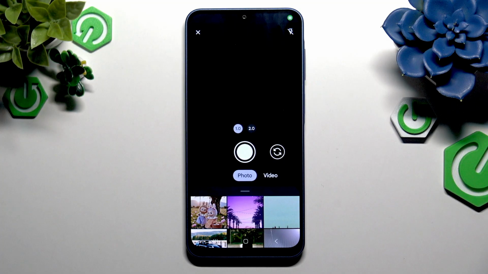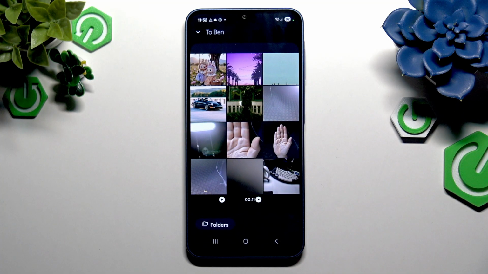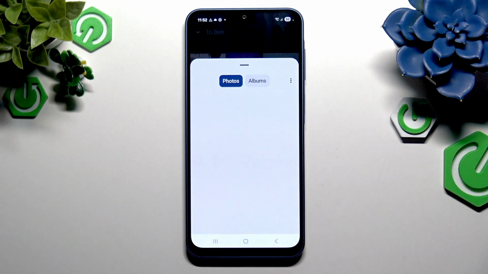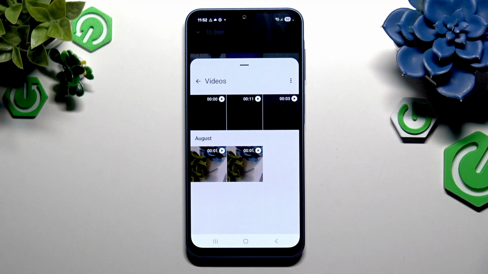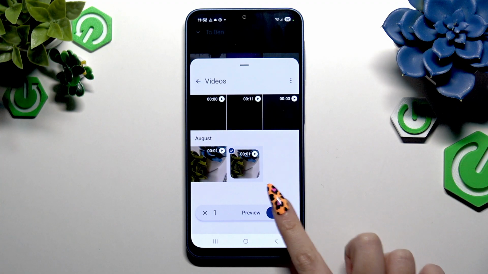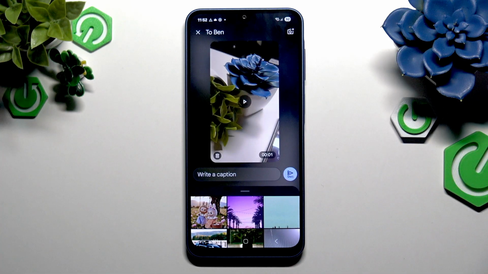If you can't find it here though, scroll all the way down and tap on folders at the bottom left corner to look for your video here. When you find it, first click on it and then tap on done at the bottom right corner twice. 1, 2.